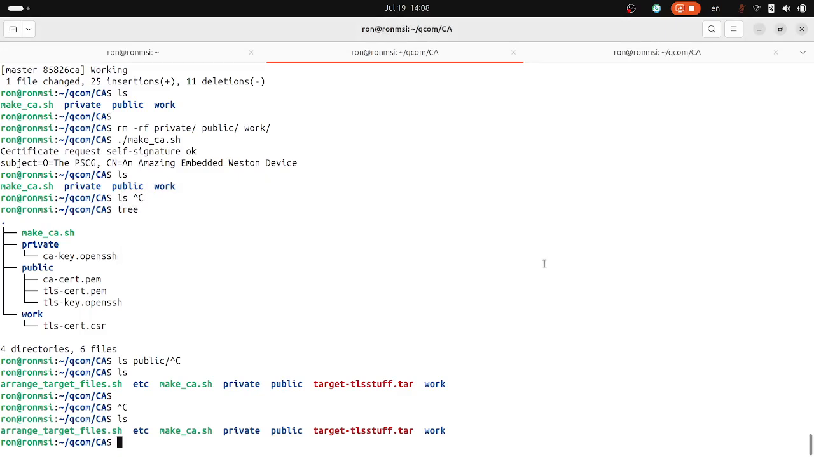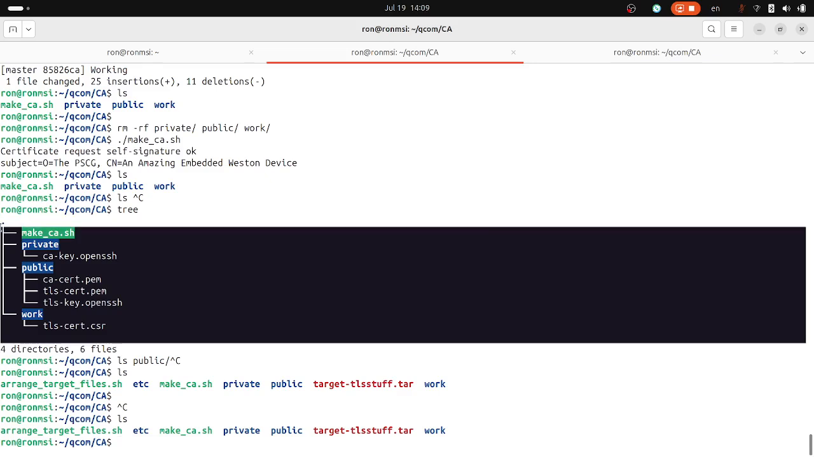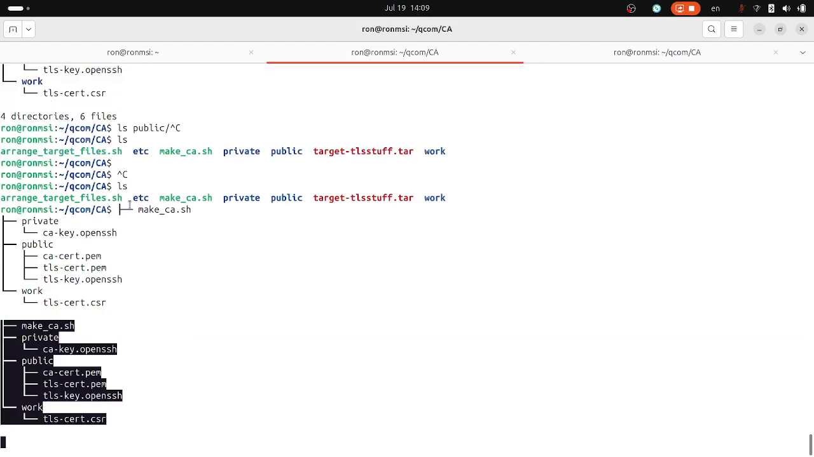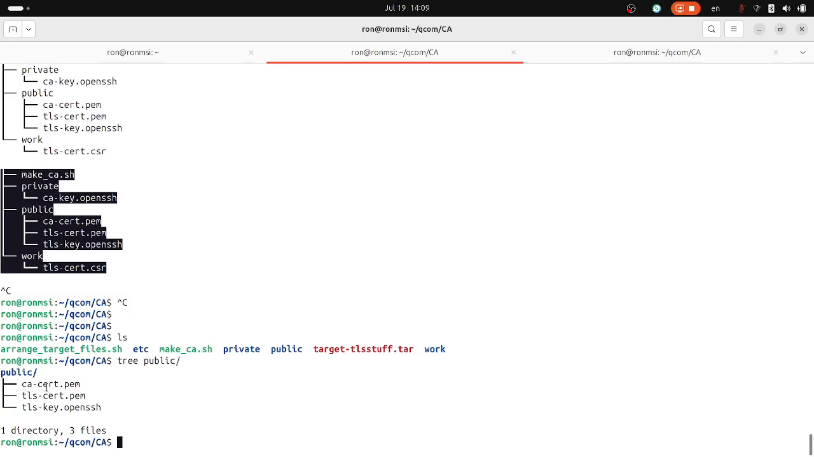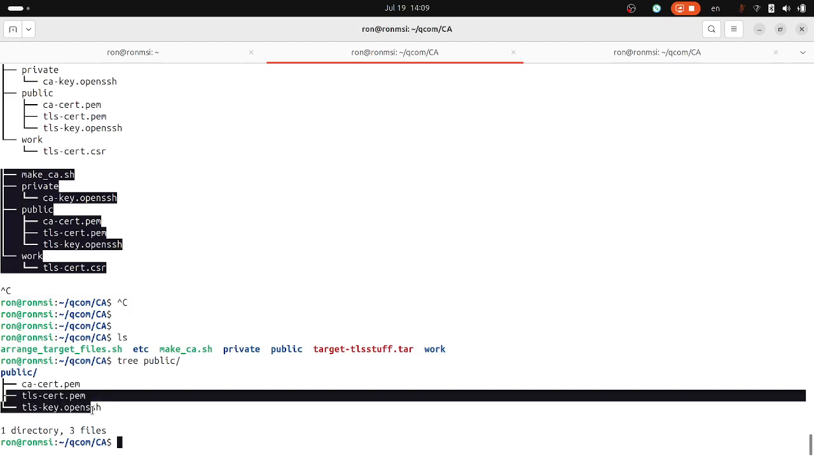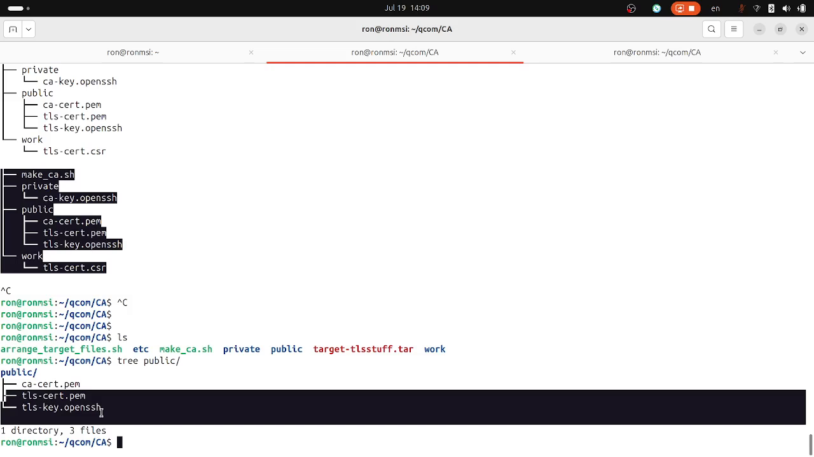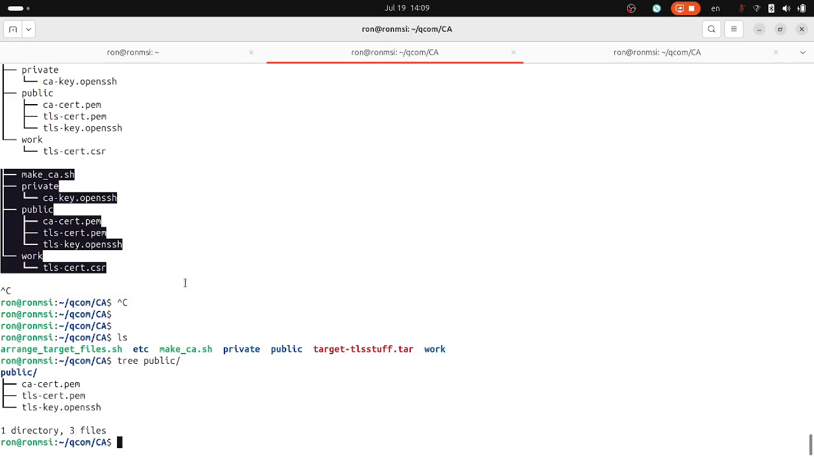So before we do anything, basically our tree structure of the files will look something like that. What we need on the device would only be everything under public, which is a TLS key, which is a private key, and the TLS cert. We don't really need the CA cert; it is nice to have. We can provide it, but we don't necessarily need it. And we need to somehow get it on the device and provide it to VNC.